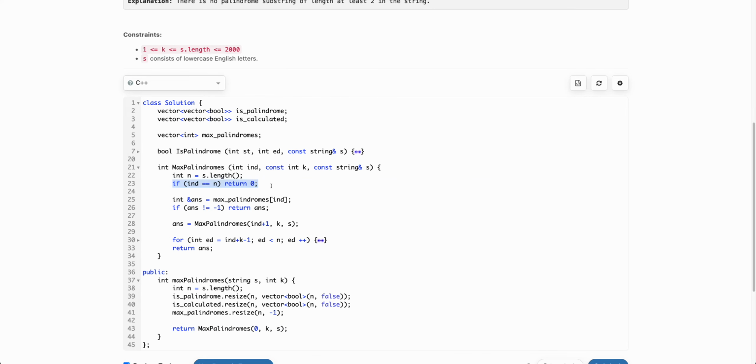If index is n, we return 0. Otherwise, we'll check whether we have already calculated this index or not. Initially we put everything as -1. So if it is not -1, it means we have calculated this, and we just return that particular value. Otherwise, we know one possible choice is to skip this particular index and try for the next index. So that is what we have initialized our answer with.